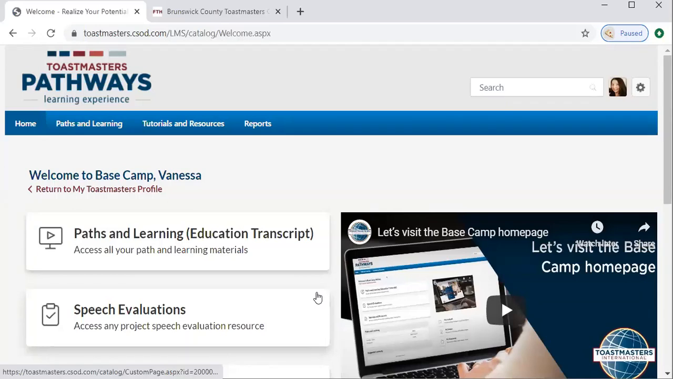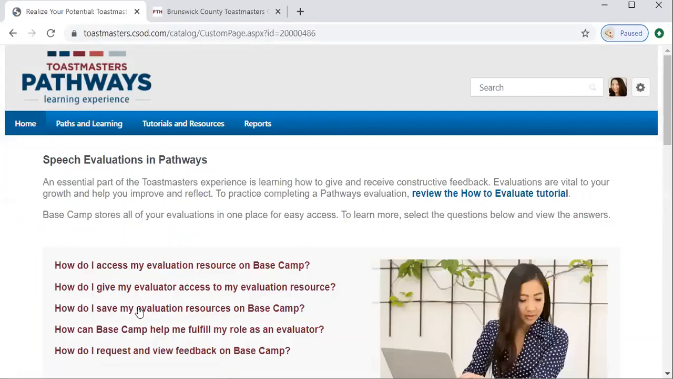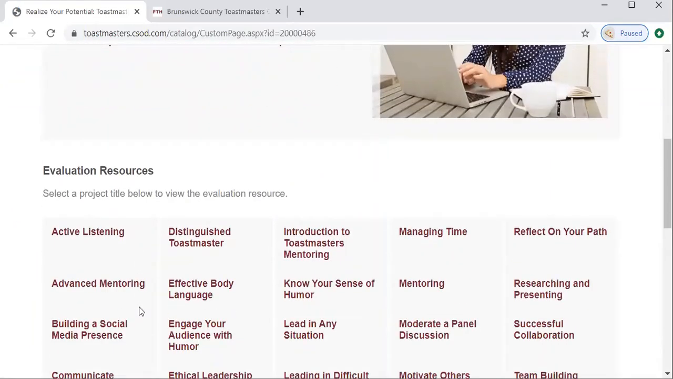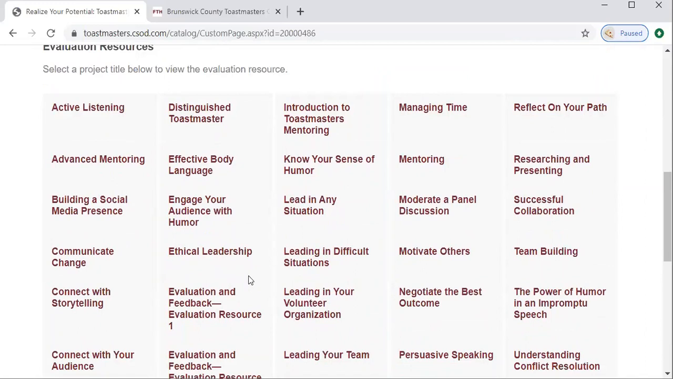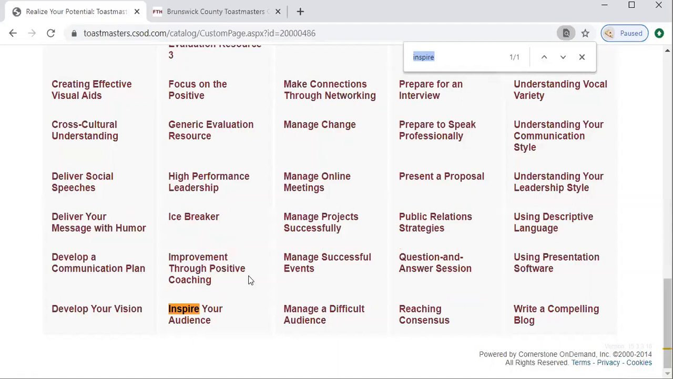To look at every evaluation form, you click right here, speech evaluations. It's fantastic, they're all here. If you scroll down, you see all of the wonderful forms in PDF. And say you're working on Inspire Your Audience. You can do on your keyboard a Control F and you can search the word inspire. You can do this with any of these eval forms based on the keyword.